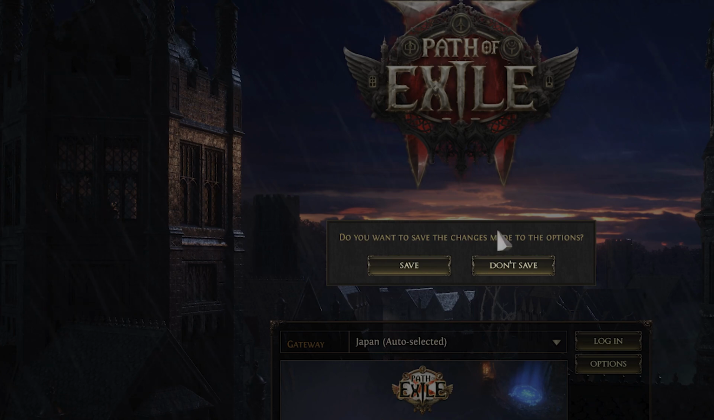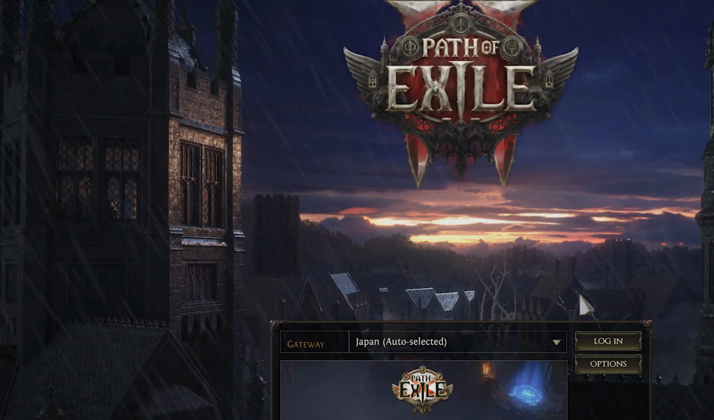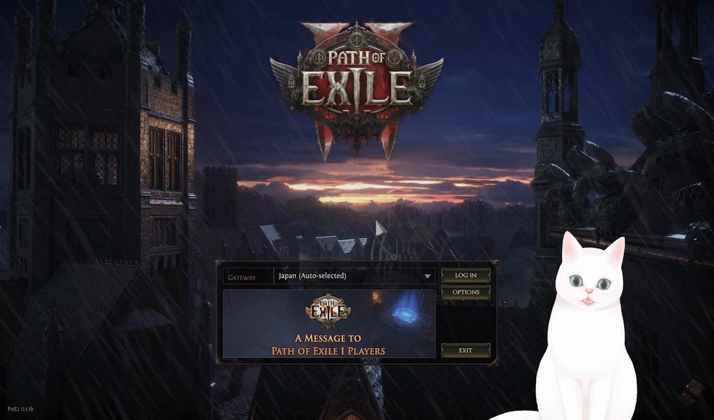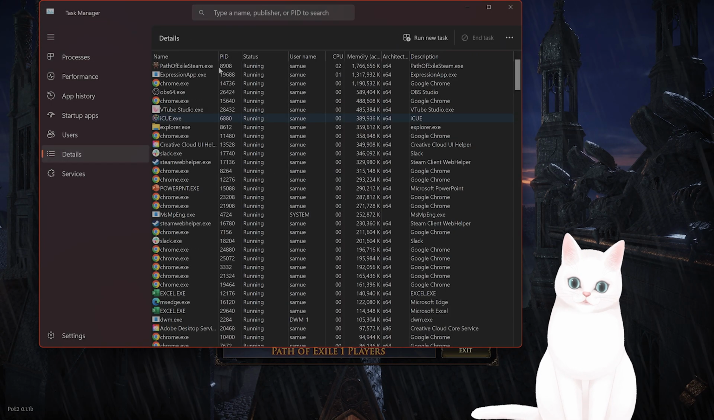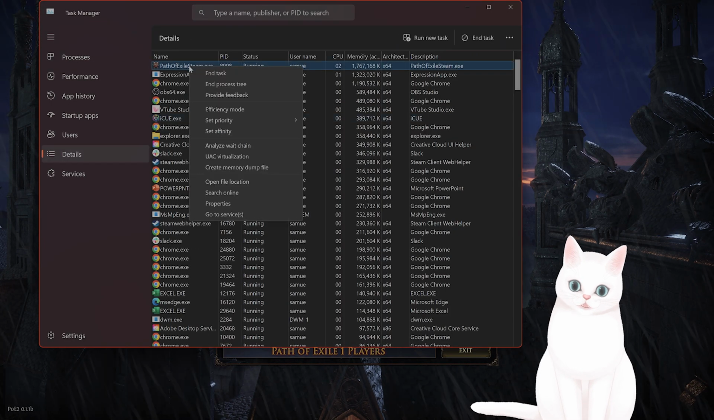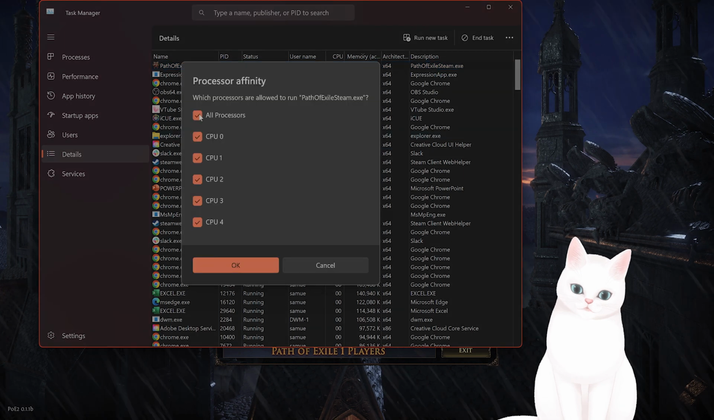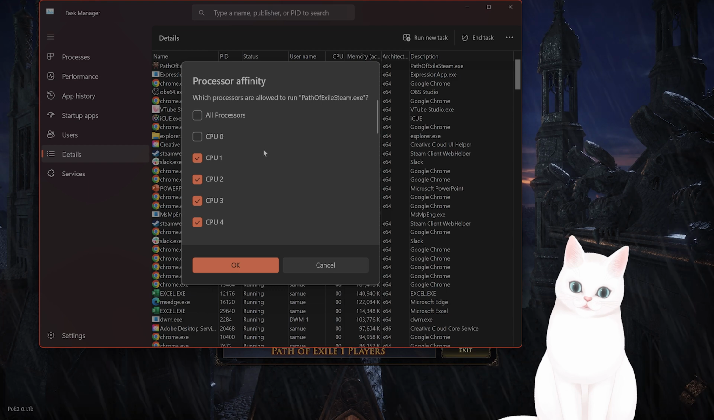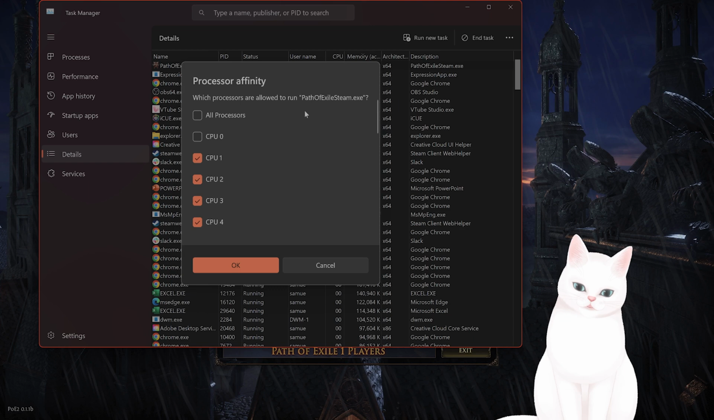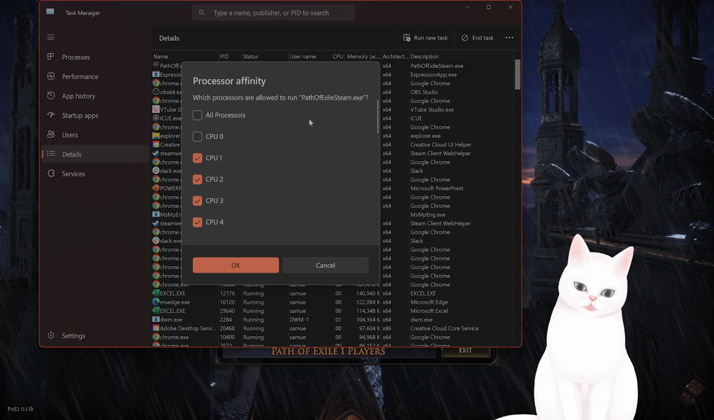While you're in the game, you want to hit Ctrl-Alt-Delete, go to Task Manager, go to Details, find PathOfExileSteam.exe, right click on it, go to Set Affinity. Now what you want to do here is turn off CPU 0. For some reason, turning off CPU 0 stops crashing in Path of Exile 2. I have a different video where I show you how to disable CPU 0 every time you start Path of Exile 2. So watch that video if you don't know how to do it. I'm going to link it in the video somewhere here.